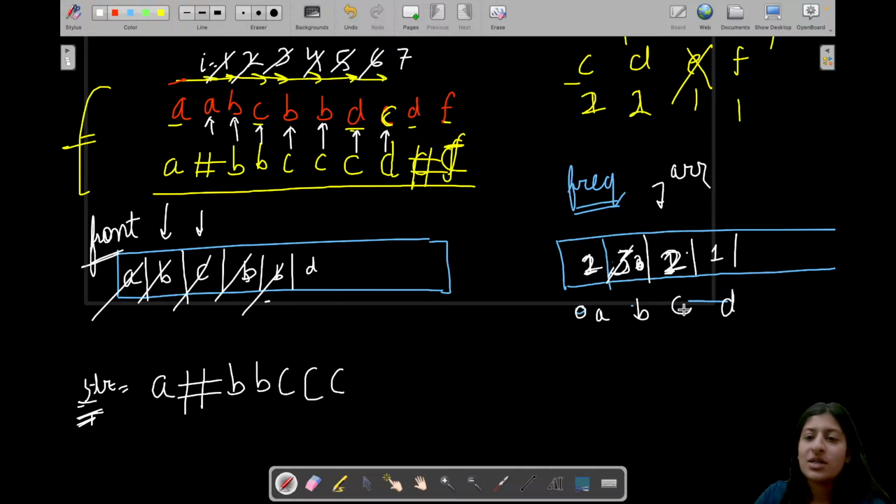Now I found a D. What is D's frequency? It's 1. So I will keep it here. Now I have to append to my string. So the character in the front of the queue will be appended. If my queue was empty, I would have appended hash in place of that.